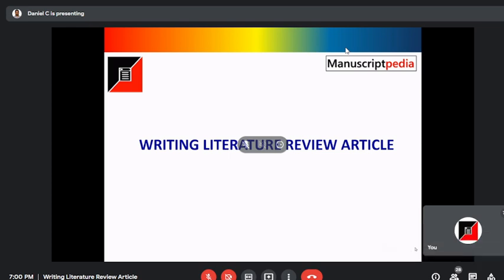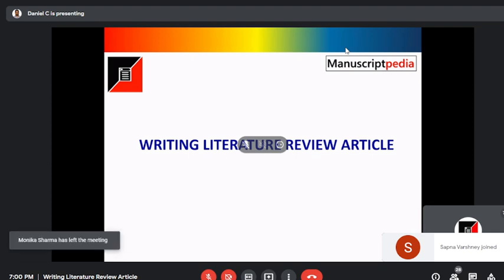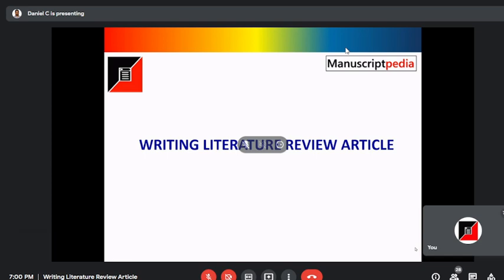So, myself, Daniel, currently working as a senior research fellow in IIT Delhi. I will be the resource person for today and tomorrow's session. Today we will be learning how to write a literature review article, and tomorrow we will be learning about some of the tools required to write the literature review article, like citation tools, and various other tools.